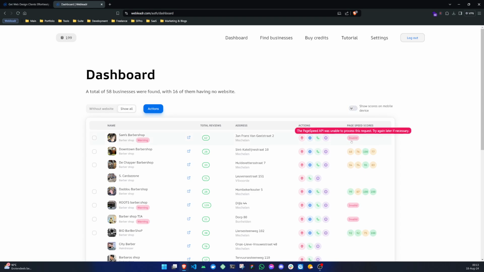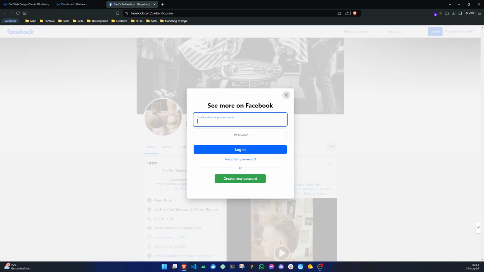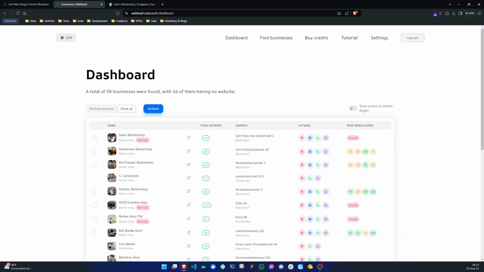There's also an invalid label with a message that the PageSpeed API was not executed successfully. The reason is that for this business, if you click on the website button, it will navigate you to the Facebook page, but you also have to authenticate yourself first. So it cannot calculate the metric scores for the whole Facebook page, because you have to authenticate yourself first, hence this invalid label.